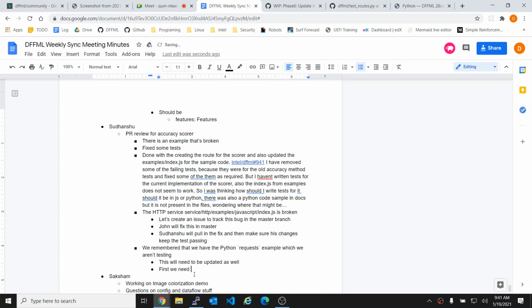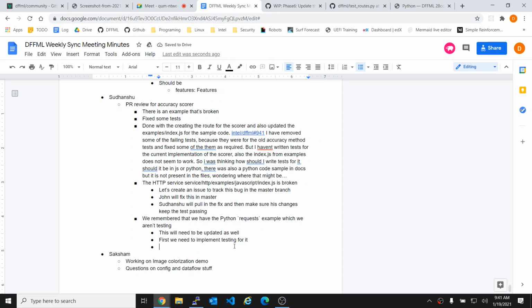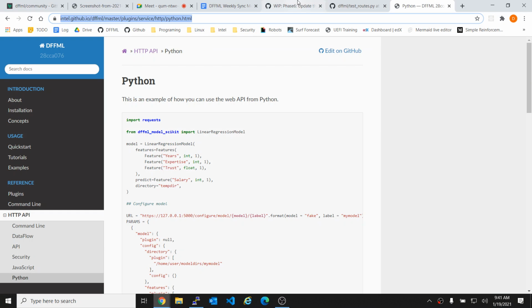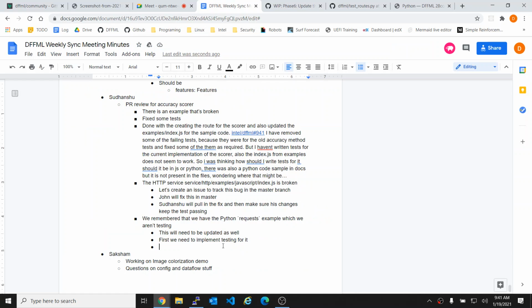First, we need to implement testing for it. Okay. This is another one. Who knows what the state of this thing is? So if you could create an issue for this as well. Sure, I will do that. And then we'll see where we're at.